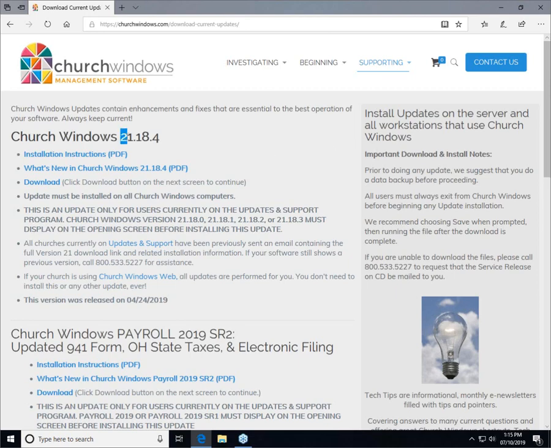The full version of our program, when you're looking at Church Windows, is that number at the beginning. The current full version of Church Windows is version 21. The second number you'll see is always the year that we released that version. So 21.18 is version 21 that we released in the year 2018. And the last number here is the service release update. So .4 means that we have had 4 basically patches that we've released for version 21 throughout the year.